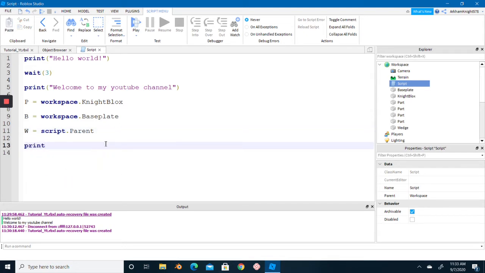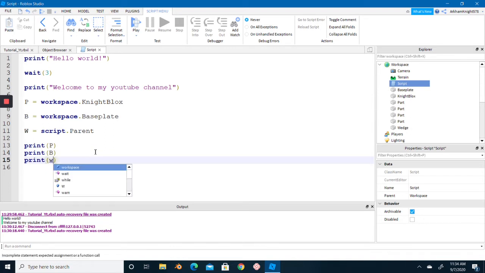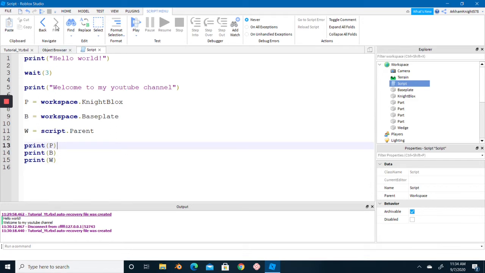Unlike the text that we're printing, we're not going to be using quotes. I'll go more in depth in a little bit, but basically what we're going to be doing is printing the three variables. So we're going to print P, print B, and print W. And you have to get the syntax right because it is case sensitive.